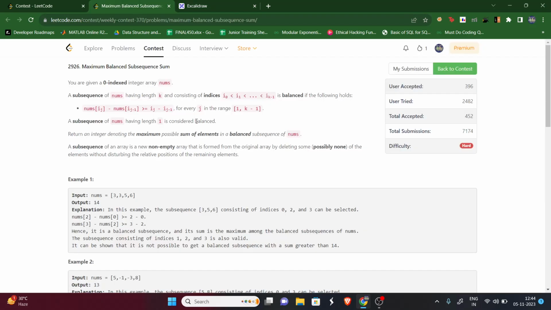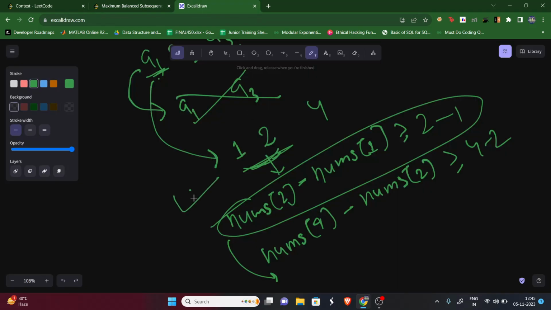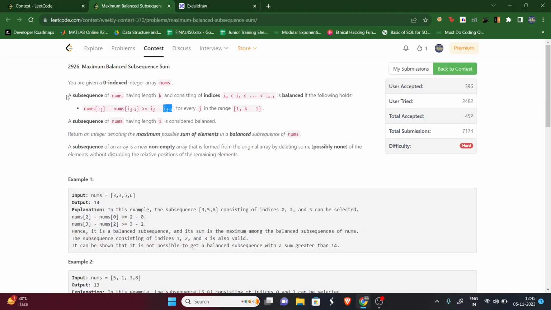So generalizing this, what we can simply see over here. Let's say we selected indices I0, I1, something like this, up to I(k-1), k indices. So for each index that we have selected, we can simply write that nums of I_j, the index we are selecting, and j is in the range 1 to k minus 1, should follow that nums of I1 minus nums of I0 should be greater than or equal to I1 minus I0. So that's nothing but the condition I have explained over here. Okay, so that's how we'll form the subsequence.